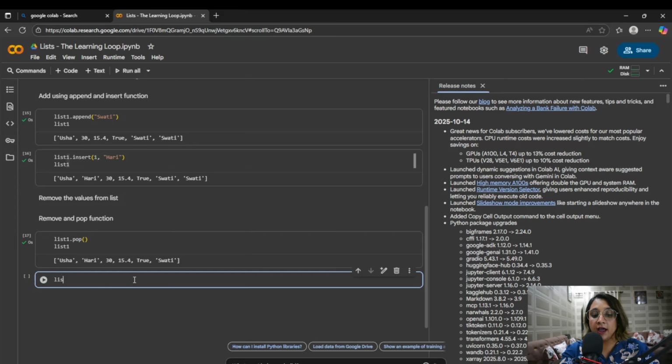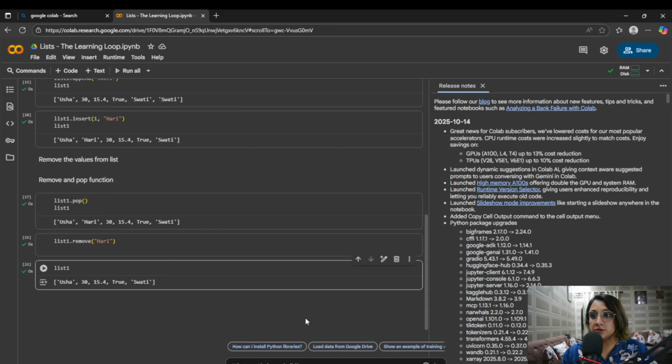With remove, I can actually control what I would like to remove from the list. So if I do list1.remove and give the value, let's say I want to remove Hari from the list. Right now it's Usha, Hari, 30, 15.4, True and Swati. And if I do this, and then check now, you can see Hari has been removed from the list. Now if you again try to run it, obviously it would give you an error because that value does not exist in the list right now.